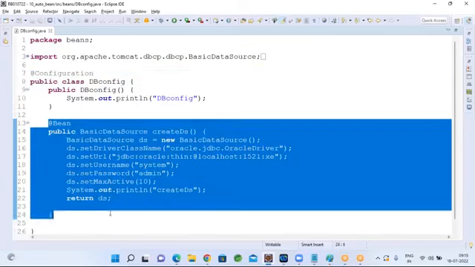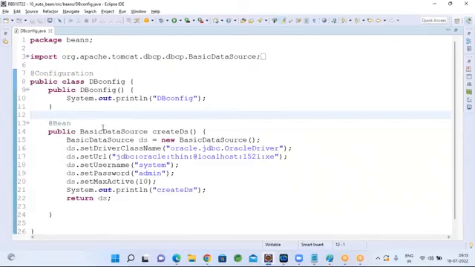Will a configuration class have high priority while creating the object? Sorry, could you please repeat your question? A direct configuration will have high priority while creating the object in the IOC container.